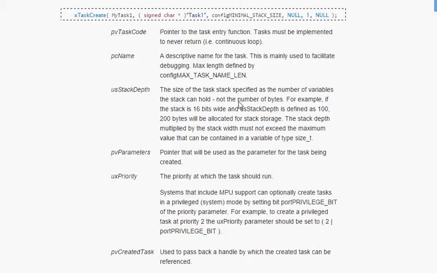Now, the first parameter here, myTask1, is the actual function that will run when this task comes into the running state. The next parameter is the dummy name, or a descriptive name for the task, which can mainly be used for debugging a particular task. The third parameter is the amount of stack, or the amount of RAM of the controller, that this particular task is allowed to use.